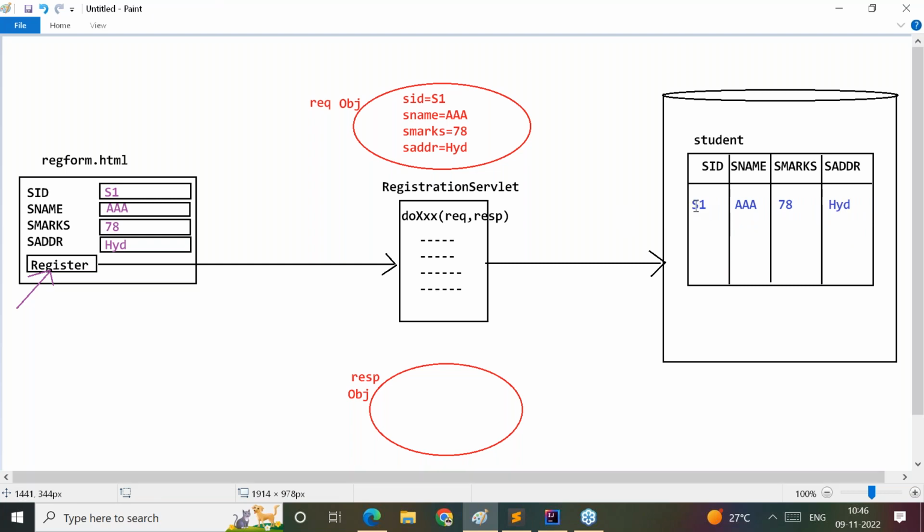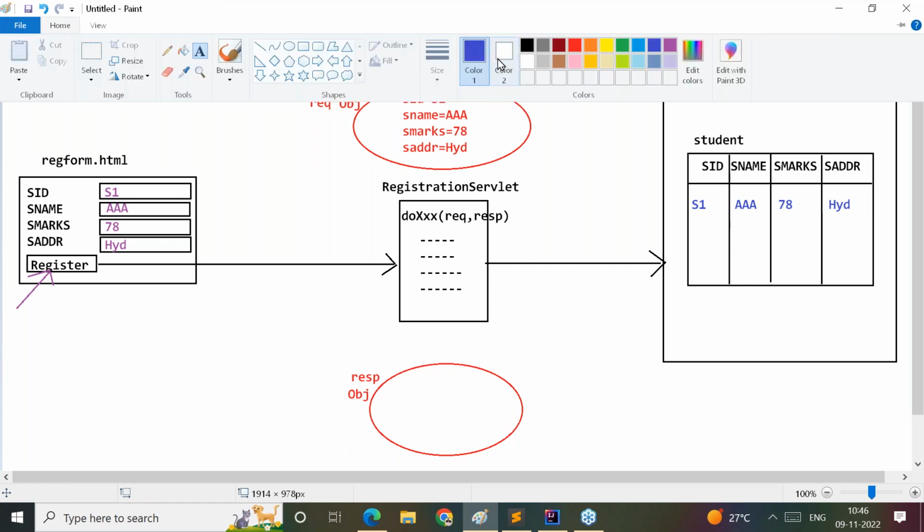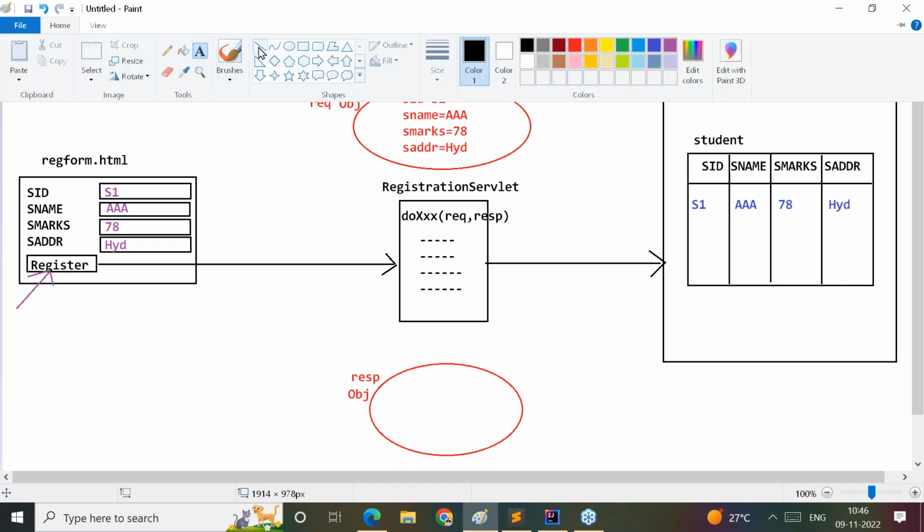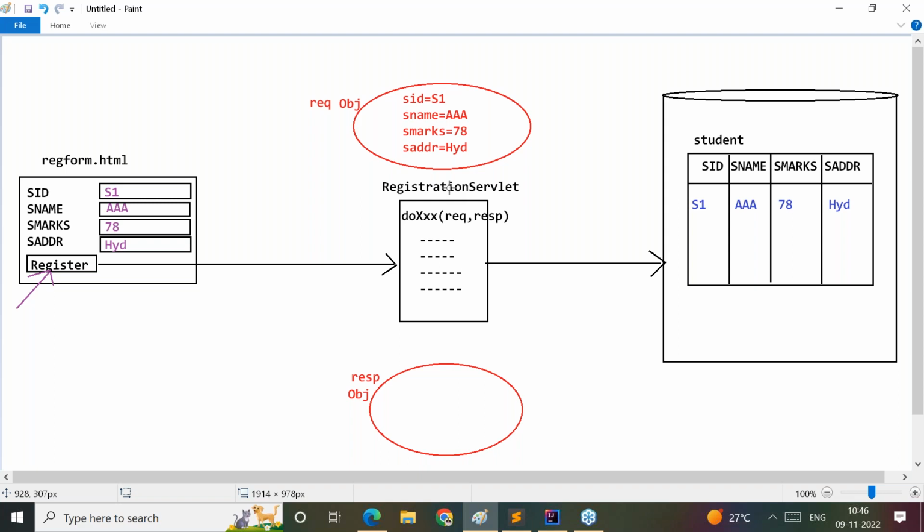The data is stored here. Okay, data is stored. Then finally some process might be completed here. When this process is completed, automatically some response will be generated. What is that response now? Sign up is successful, or maybe we can understand registration is successful.